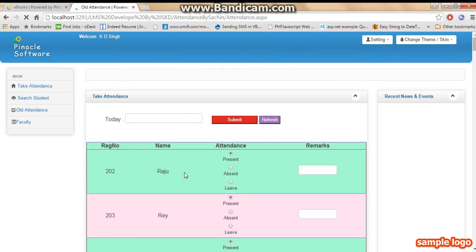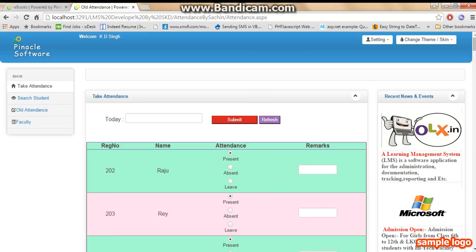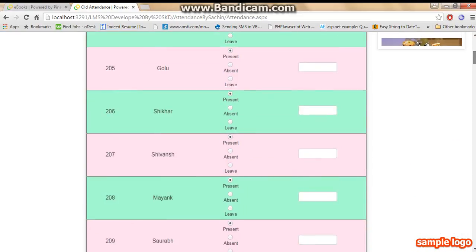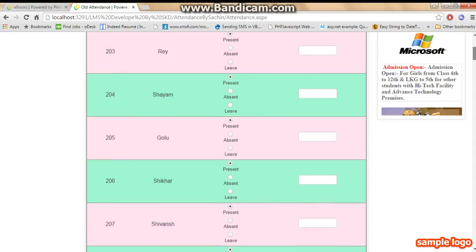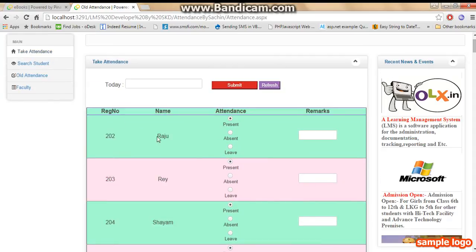There is a complete list here. As you can see, the complete list of the students mentions how many students there are in a class, with the registration number and name, and three options: present, absent, and leave. If someone is on leave, you just put a remark for which reason he or she is absent and click on submit.